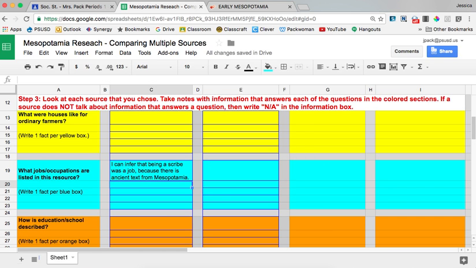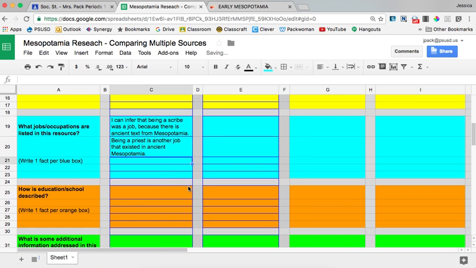And then something else I noticed was talking about religion. So being a priest is another job that existed in ancient Mesopotamia. And then if I keep considering, I'm actually going to go ahead and include slaves here. So slaves were also part of ancient Mesopotamia. They performed a lot of labor.